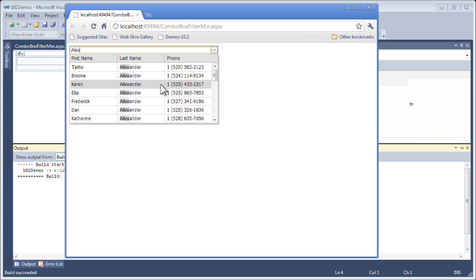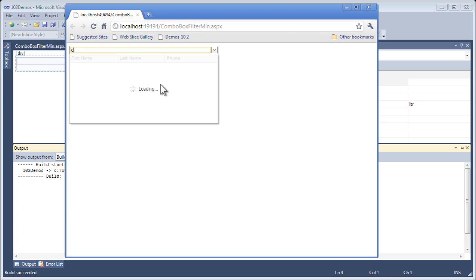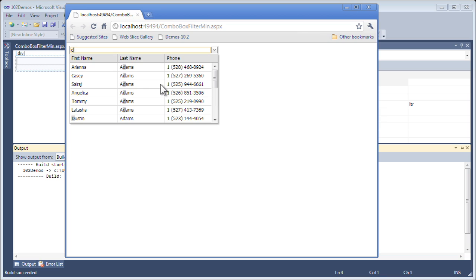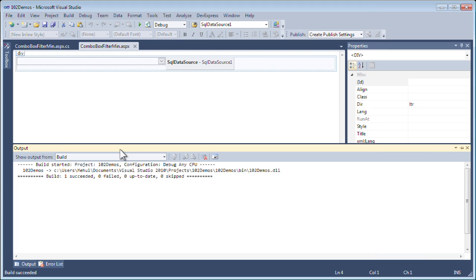However, if we don't want to keep hitting the database every time the user presses a key, for example D, it's going to find all the records that contain the letter D in it, and we want to say, well, let's at least specify two or three characters that the user has to input before they can start searching for those records. Well, the FilterMinLength property lets us do that. So let's go ahead and set that in the ASPxComboBox.